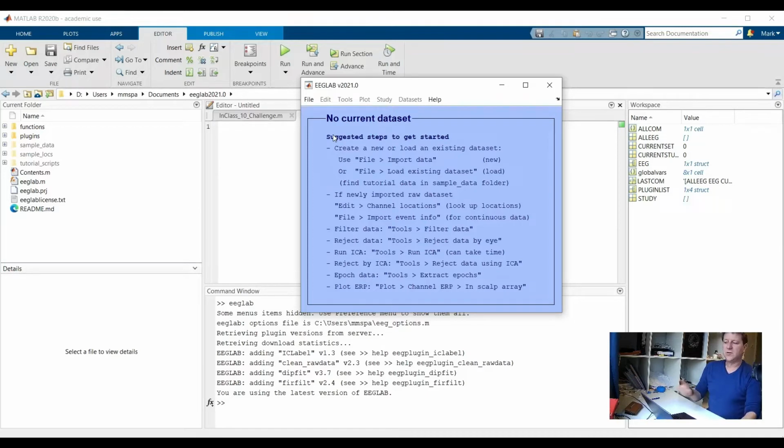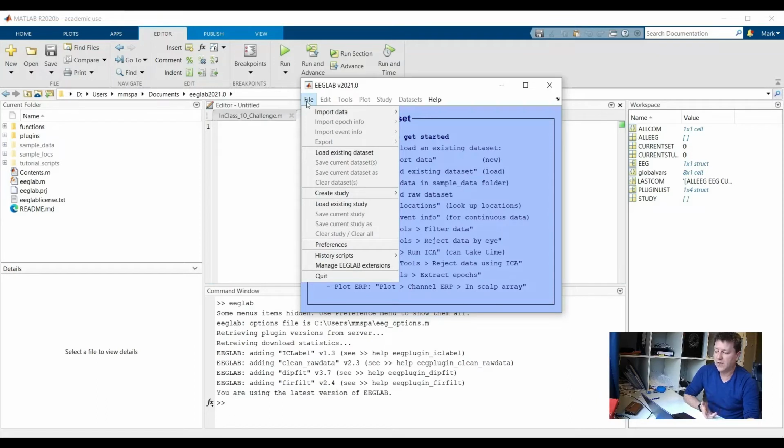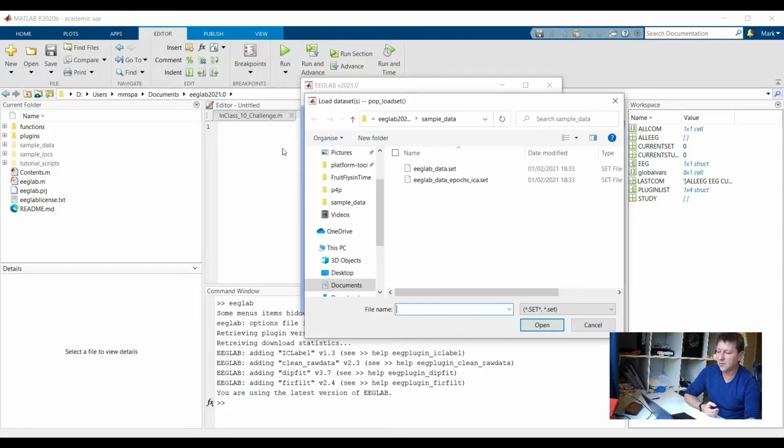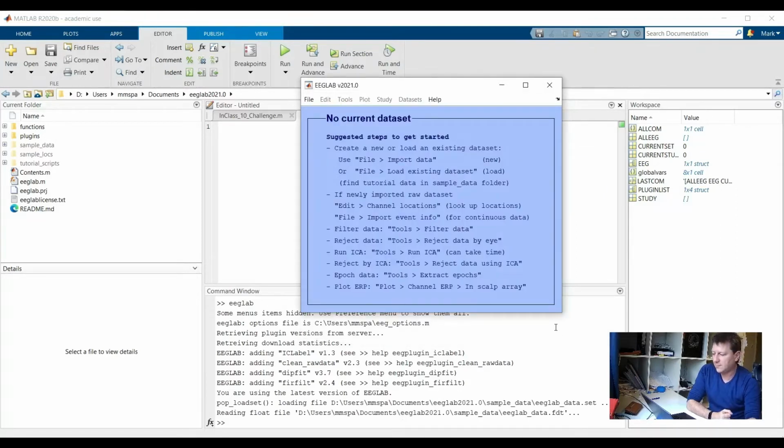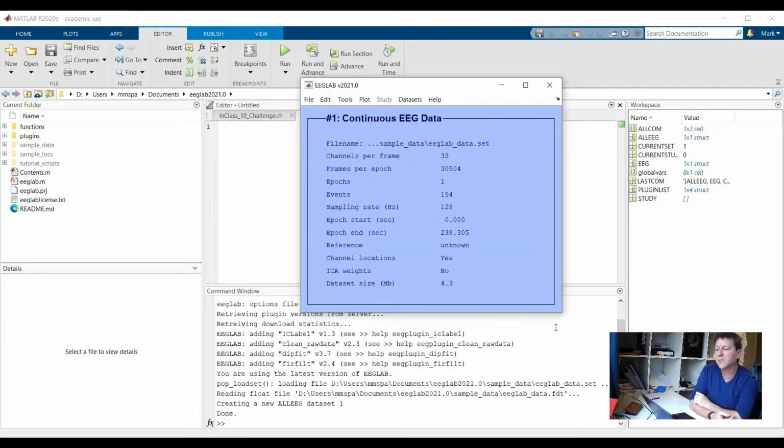The first thing that we need to do if we want to use EEGLAB, of course, is open a data file. You open a data file by pressing File and then Load Existing Data Set, and it will probably open the sample data directory automatically. If not, just browse there. It's within the EEGLAB directory. And I want you to open the EEGLAB data set, which is the default demo data set. If you did so, it will give you some information about the data set that is open at that moment. So have a look at that.